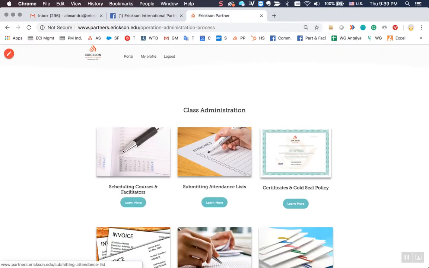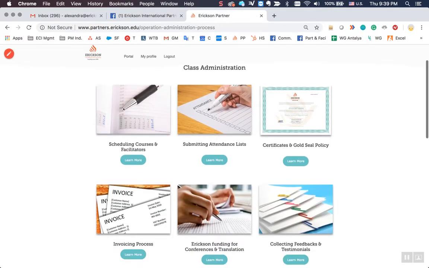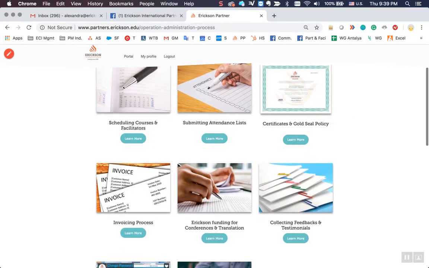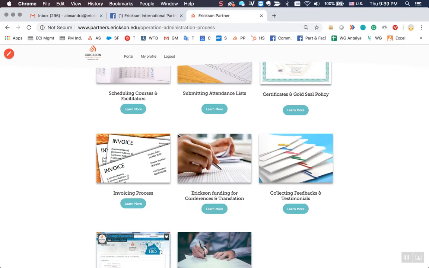Administration talks about various aspects of the work, such as how to schedule a class, how to submit attendance lists, what are certificates and gold seal policy, and how those aspects of the work work. Invoicing policy, funding for conferences, and translation, such as when partners want some expenses covered for translation, what are the policies and what are the guidelines for Ericsson to cover such costs.